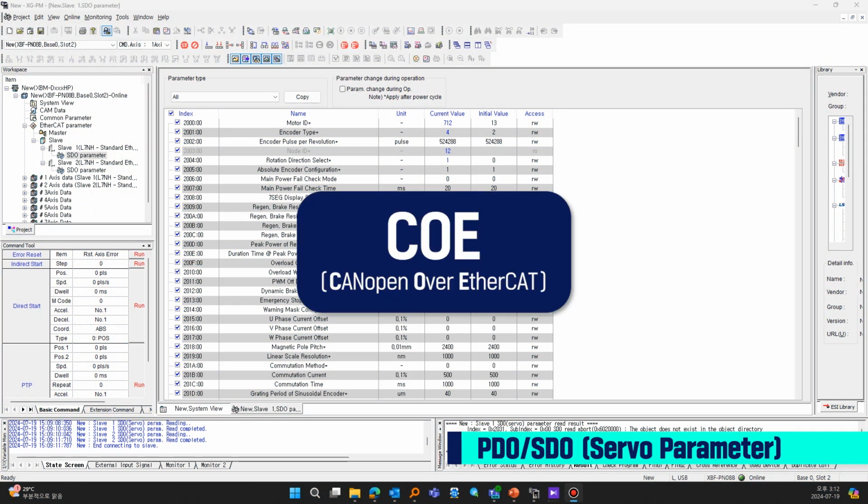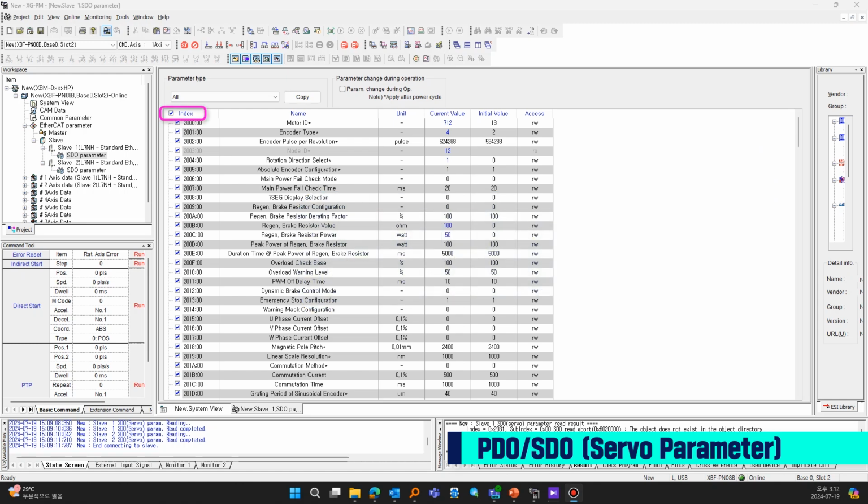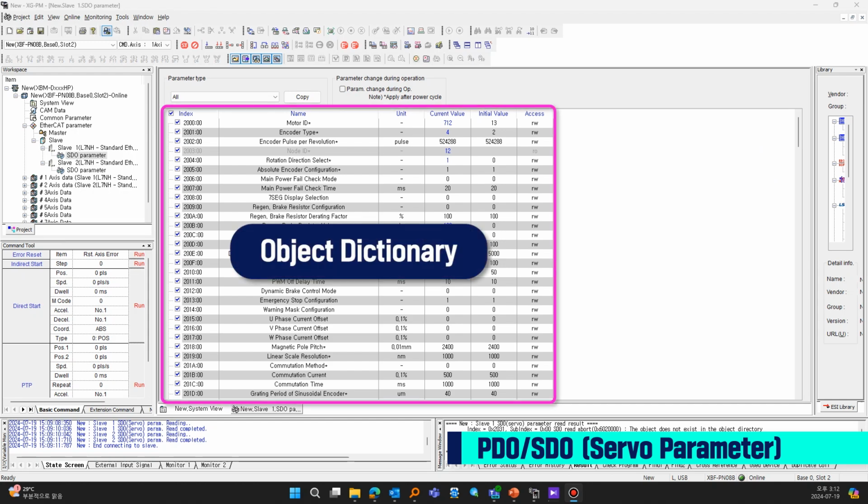Servo drive provides parameters called COE, that is a short name of CANopen over EtherCAT. It is defined by index, name, unit, value, and access. In this part, you can check the information and change the values. Access includes read-write and read-only. These lists are called Object Dictionary that contains information and parameters about the product.